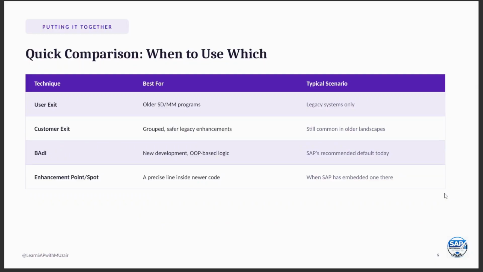So let's make a comparison. User exits are best for older programs. You will really only encounter these in legacy systems today. Customer exits are for grouped, safer legacy enhancements, still fairly common in older SAP landscapes. BAdIs are best for new development and object-oriented logic. This is SAP's recommended default in almost every modern scenario. Enhancement points or spots are for when you need to insert logic at one precise line inside newer code, used whenever SAP has already embedded one there for you.